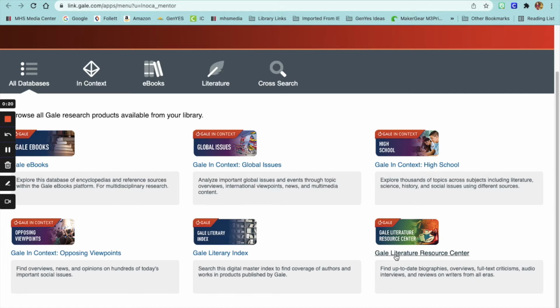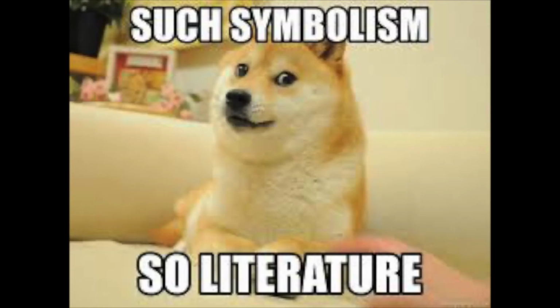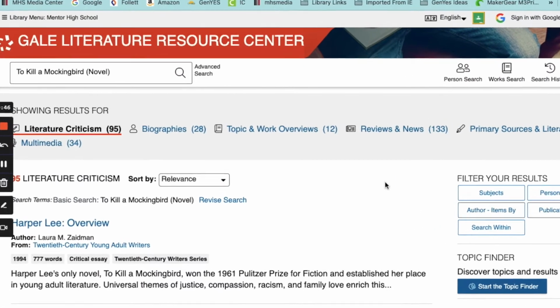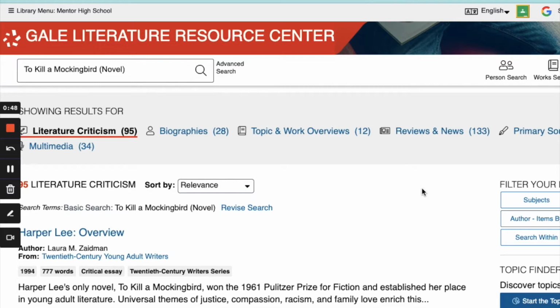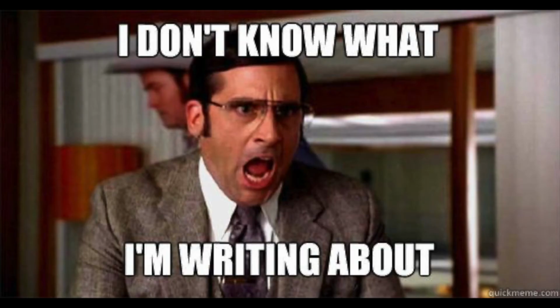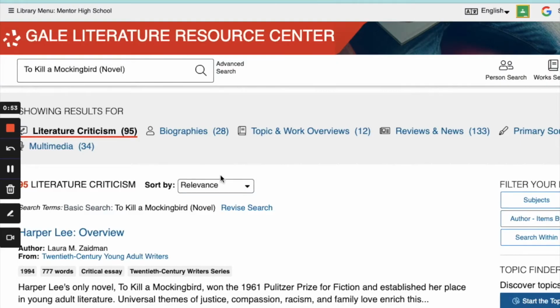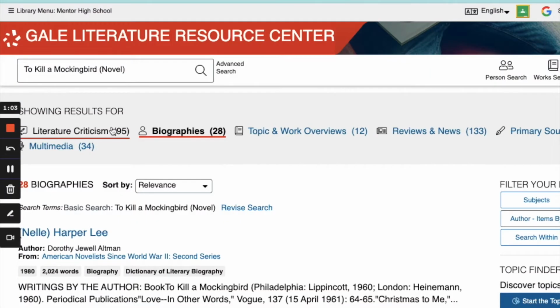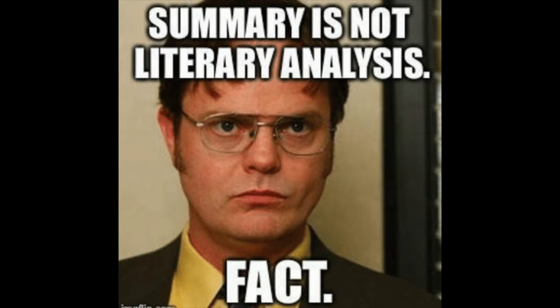Literature Resource Center is a place you want to go if you have to do any kind of analysis for a type of writing. When you search for a novel, it gives you a bunch of different types of results. Those results will help you depending on which direction your paper is going to go. If you want to talk about how the author's life affected their writing, then use the biographies. If you want to analyze the characters, the settings, the symbolism, the themes, then choose literature criticism.